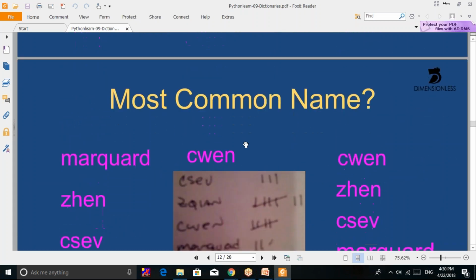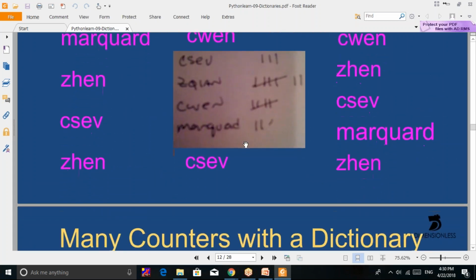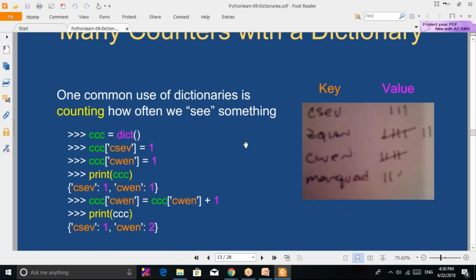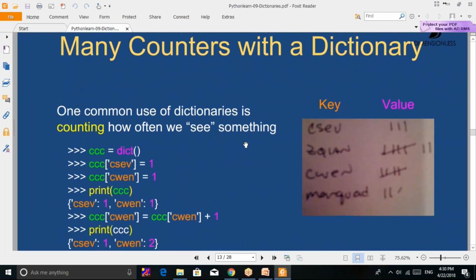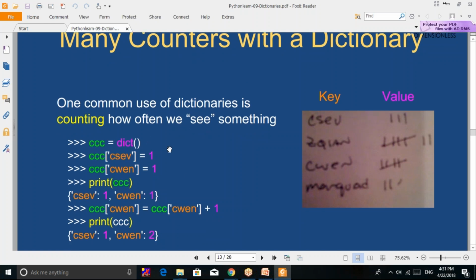Let's see this now. It says one common use of dictionary is counting how often we see something. So now let's create an empty dictionary. An empty dictionary we can create in two ways. One is the curly braces, one is this. Both are the same thing.